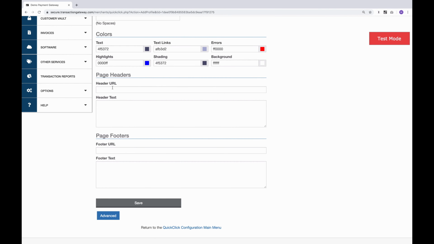These are going to be links to files such as HTML files, CSS files, or images. Most people use this for images, and basically this will display whatever you link to above or below the checkout form that the customer fills out.